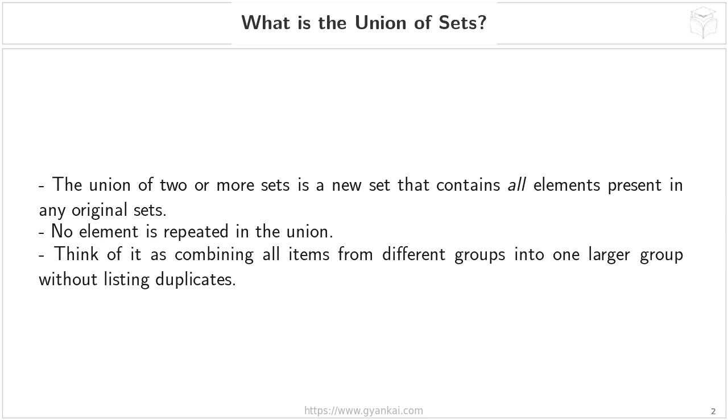Think of it like this. Imagine you have different groups of items, maybe a box of red blocks and a box of blue blocks. The union would be like emptying both boxes into one big pile. You wouldn't count the same block twice, even if it happened to be in both boxes originally. We want a list of distinct items.